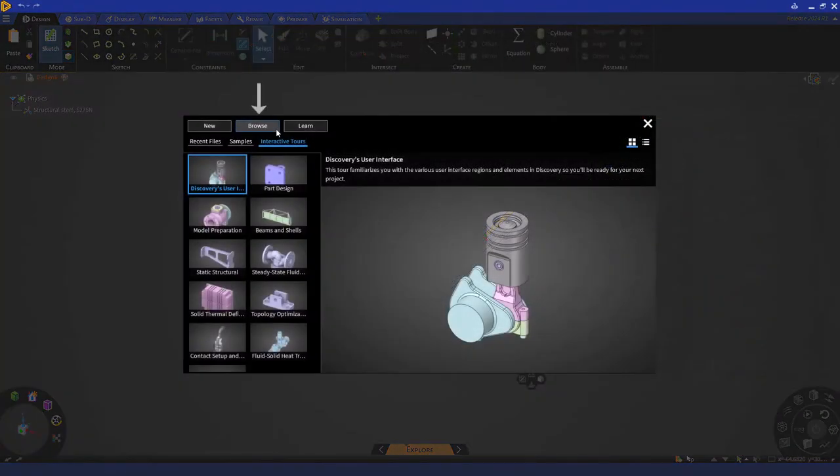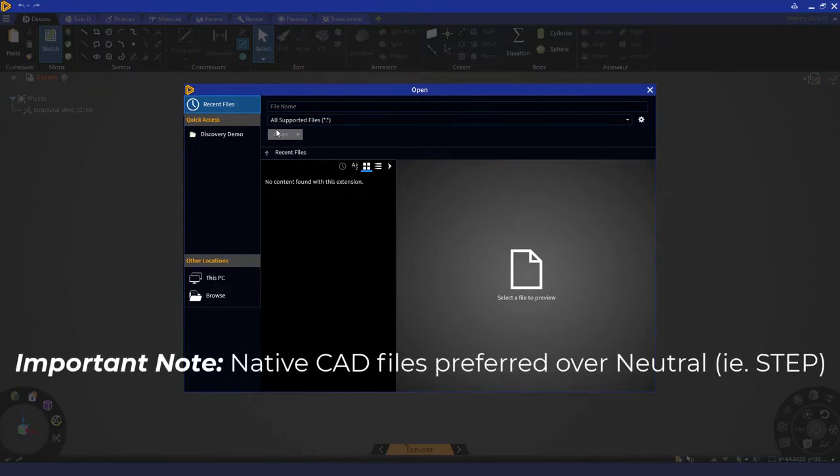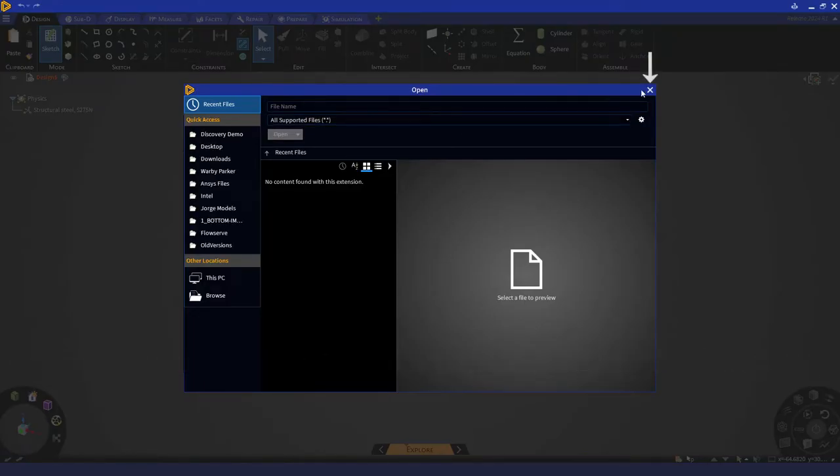When choosing Browse, we are placed into a new window where we can access our recent files once again, but also a variety of other locations on our PC where we can load a geometry or even a saved Discovery project. As a quick note, if you are opening a new geometry, we highly recommend opening the native CAD format rather than a neutral format like a STEP file. Let's go ahead and close this window by clicking this X.